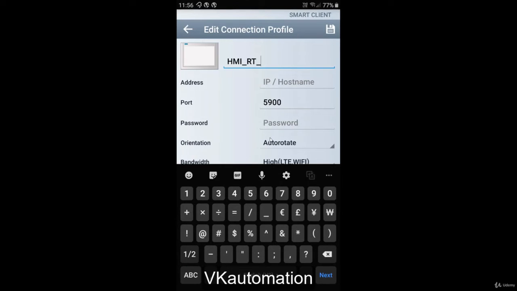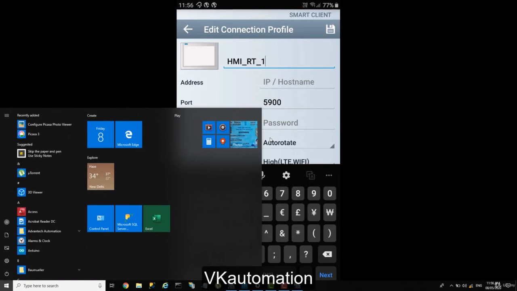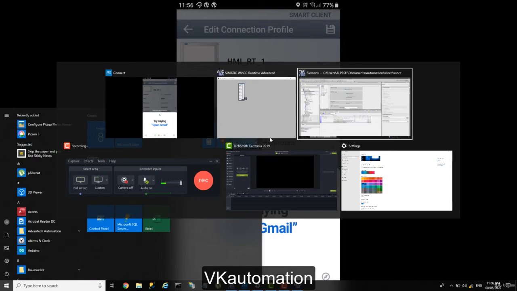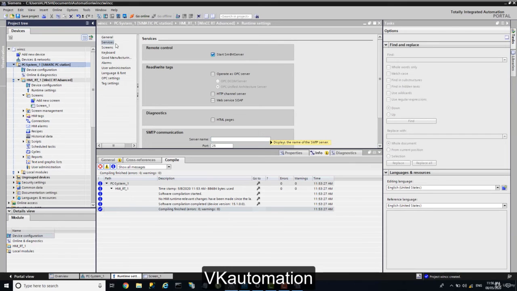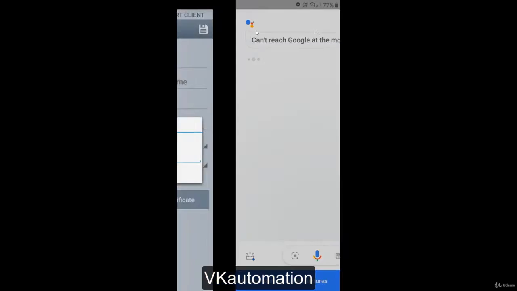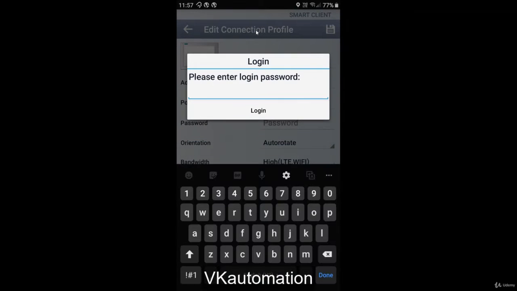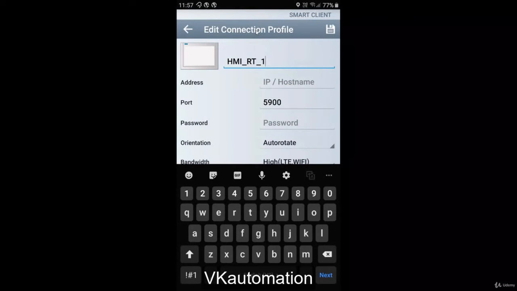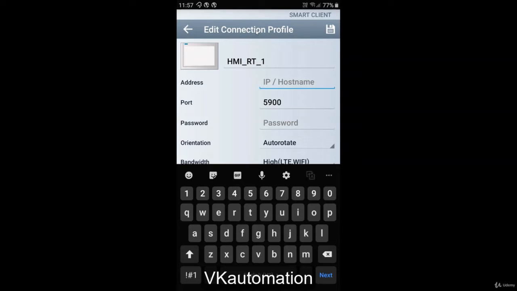So I also want to explain here, and here you can see my name is HMI_RT_1. Okay, so I have written the same. I will say 1 2 3 4 5. Let's say login. Now here I will write the IP address of the smart server, 192.168.43.235. Are you getting my point?